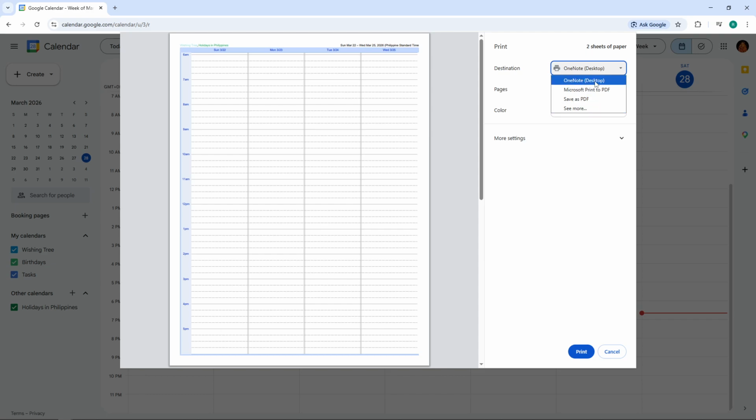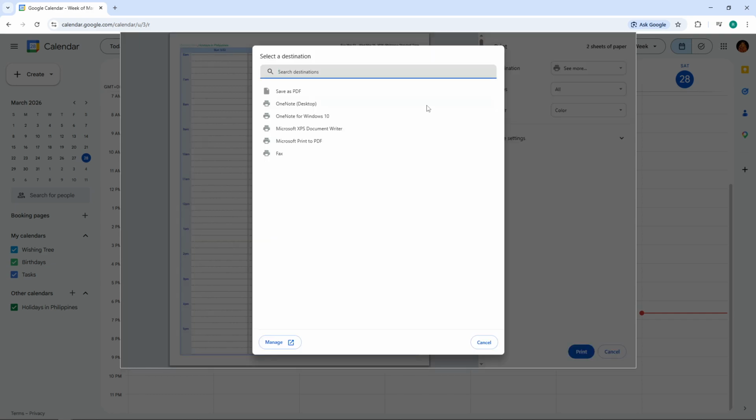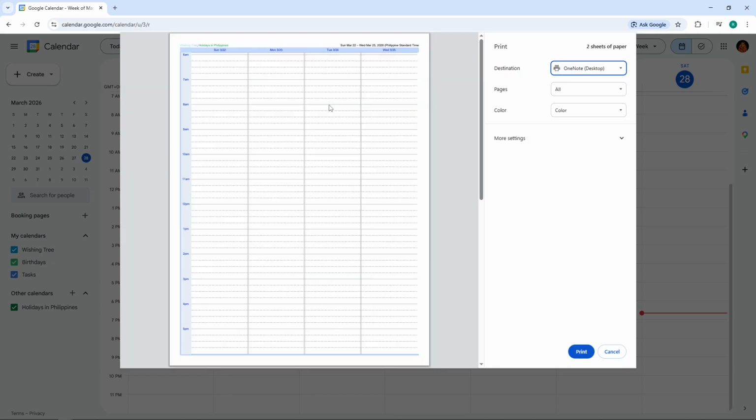If you don't see this option right away, don't worry. Simply click on See More and you should find OneNote listed there. Select OneNote Desktop, then click on Print to proceed.